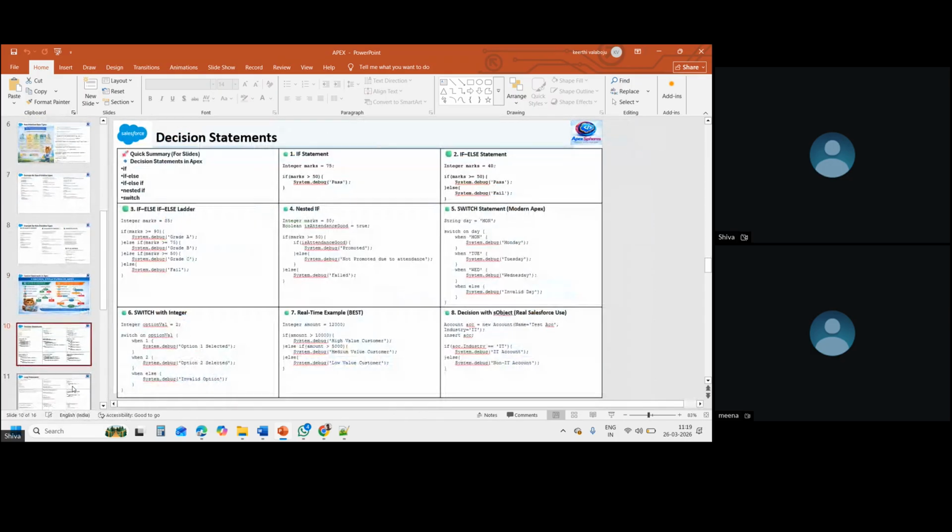Let me show you. So here is an integer marks, 15. If marks is greater than 15, we are printing pass. Else, in the second case, we are printing fail. So here we are deciding the control flow using these conditional decision statements. If is a decision statement.